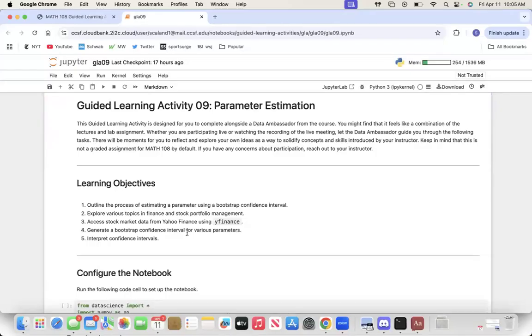So, learning objectives in this GLA. Number 1, outline the process of estimating a parameter using a bootstrap confidence interval. We did a little bit of that in class this week. Bootstrapping is when you resample, take a random sample multiple times from the same data with replacement to simulate variation in the data.